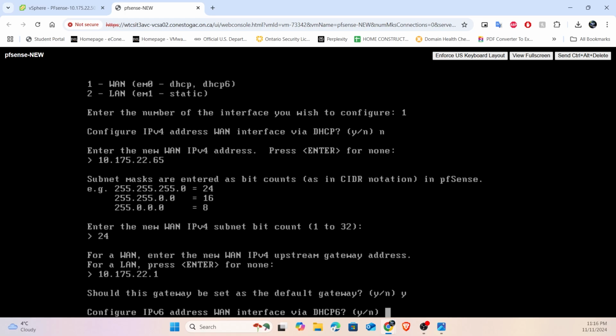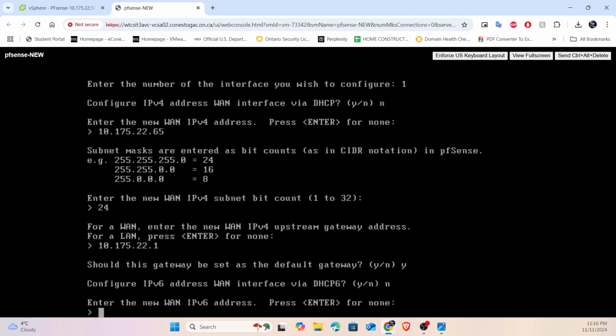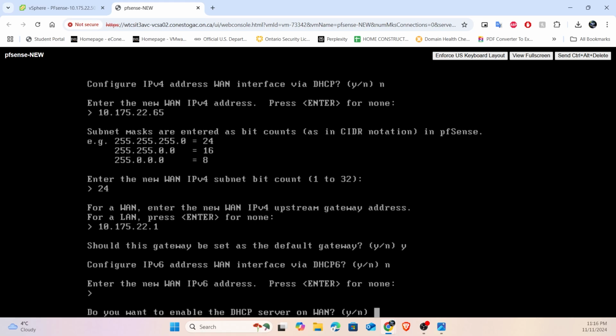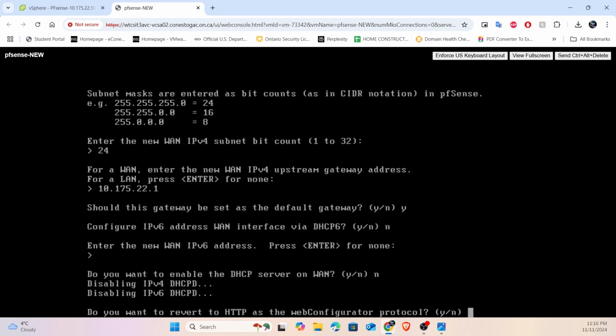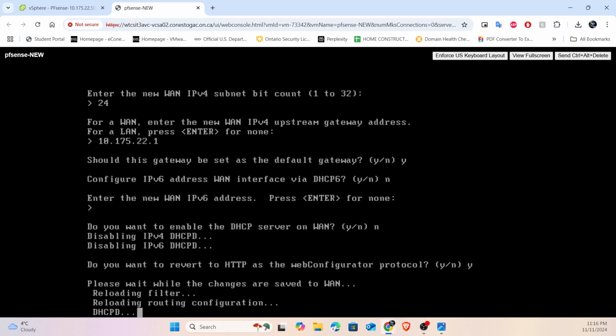And we are not going to configure the IPv6 because that is not required. Enter for none. And we want to enable DHCP server, no, because we are configuring the DHCP via static IP, so we do not need the DHCP server and WAN. And it just says, do we want to revert to the HTTP protocol? So you can just say yes or no. It really doesn't matter, for me at least.